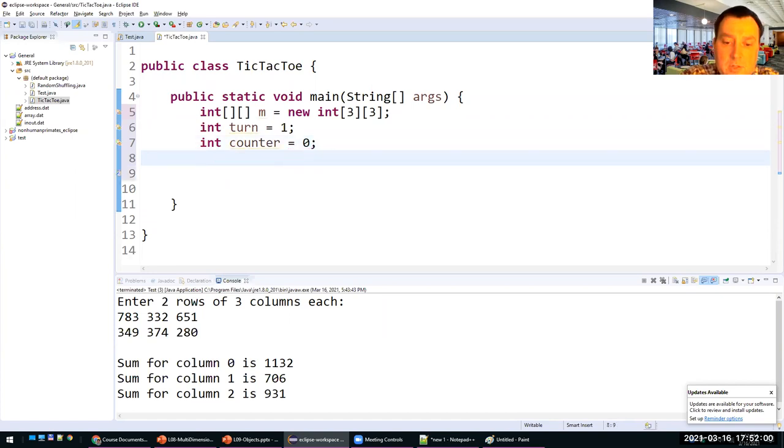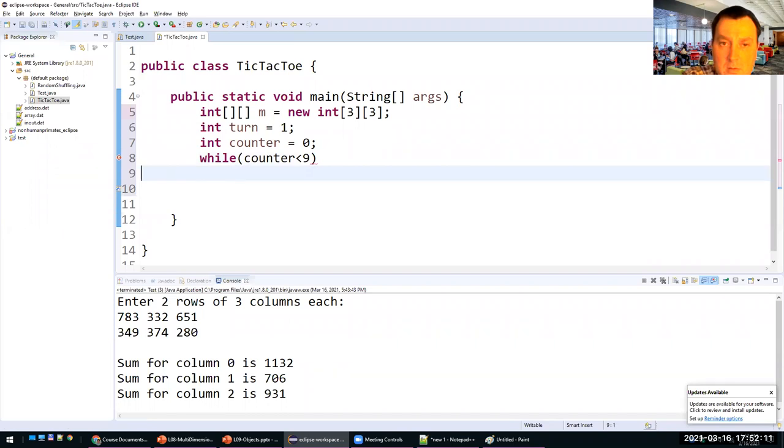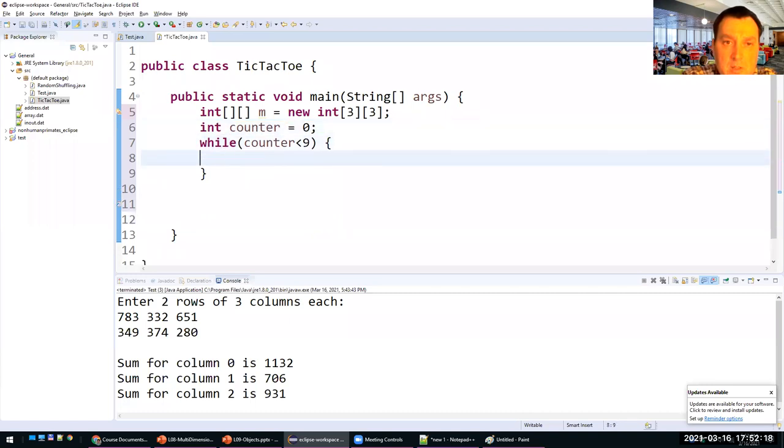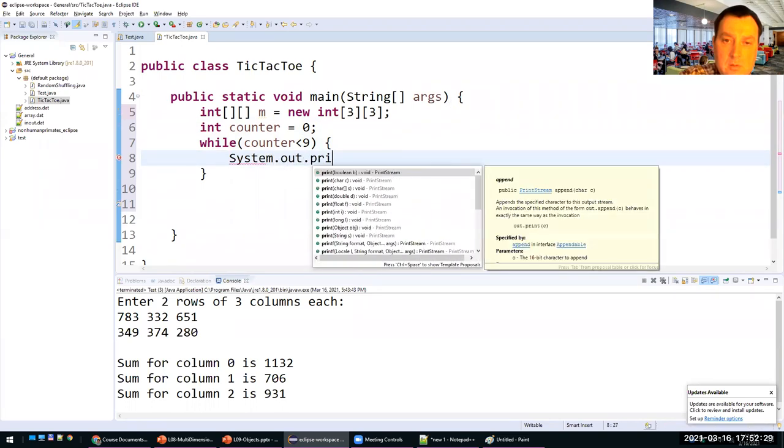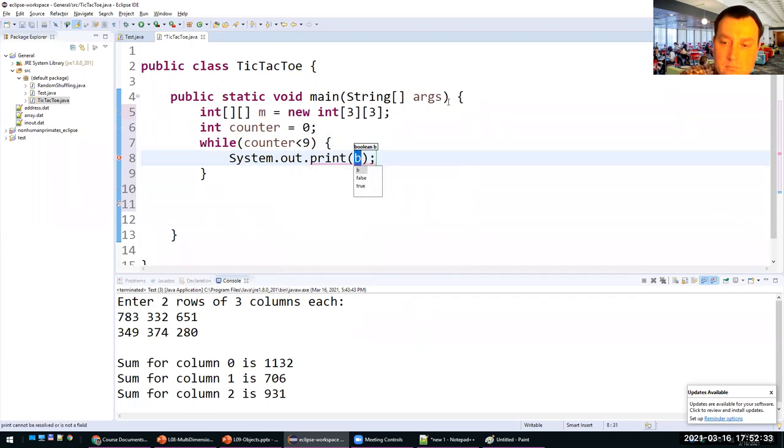And we can now write the main loop of the game. While the counter is still less than 9, we have a turn. Actually, I don't need a variable turn because I can already tell from even or odd numbers. So we can ask the user System.out.print, "Player", and here we can give the number of the player. Let's use a conditional expression: if the counter modulo 2 is equal to 0, then it's player 1, otherwise it's player 2.